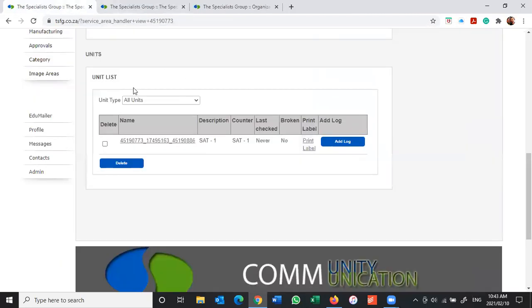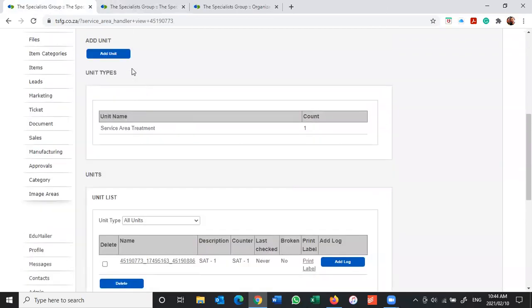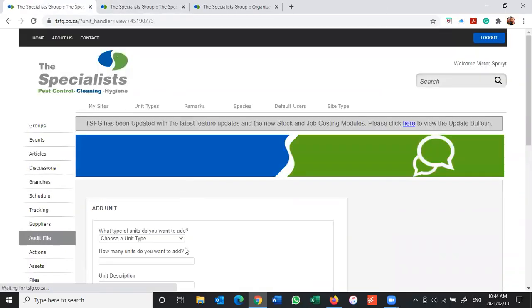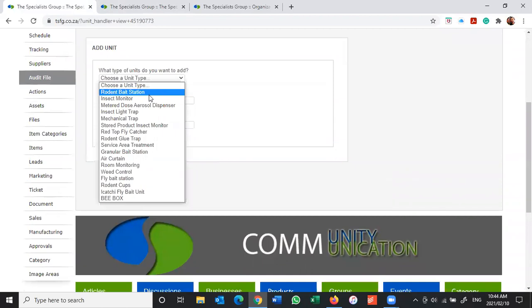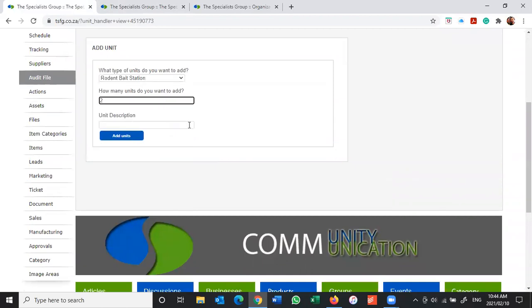All right, so let's go build up a couple of extra units. So I want to add some rodent bait stations. I want 2 bait stations, and then tamper-proof bait stations.